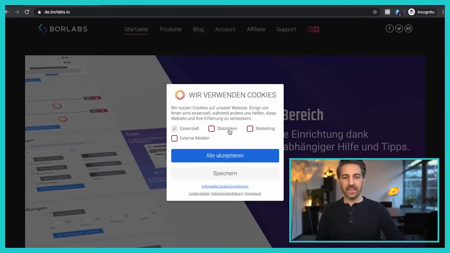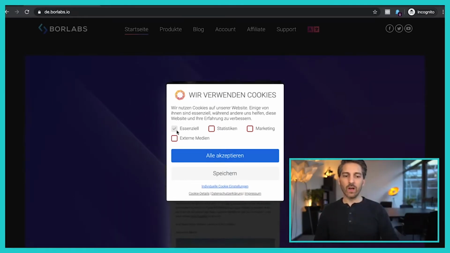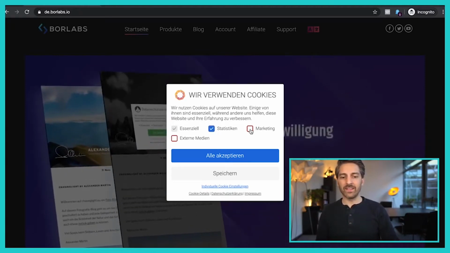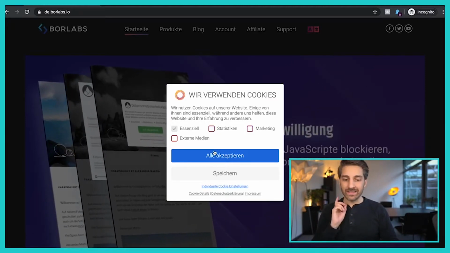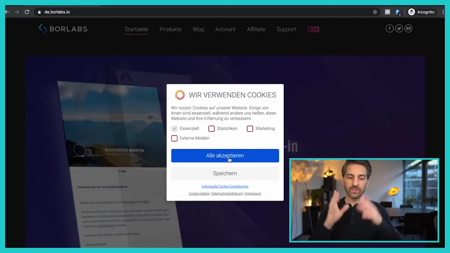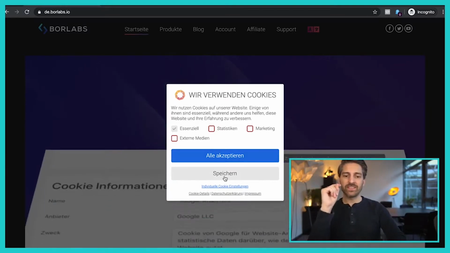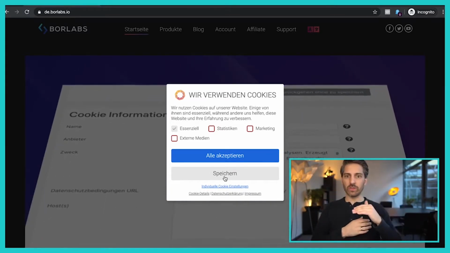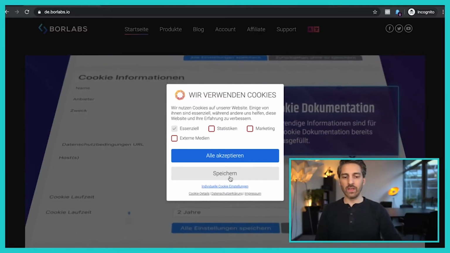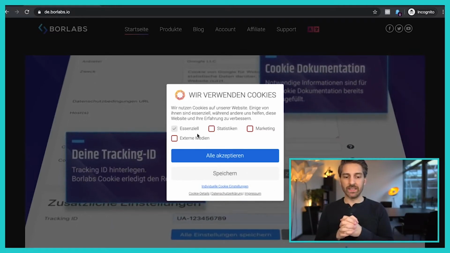Now you can see that the big call to action is accept all cookies. Only the essential cookies are pre-selected, and I would have to add the others manually, except when I press accept all. This is German, so I have to translate it. If you press save, a much more subdued call to action with a different, more subtle gray color, then only the essential cookies would be downloaded.